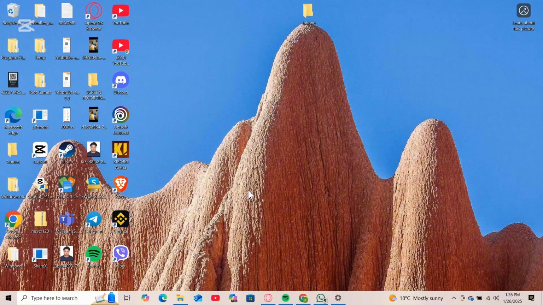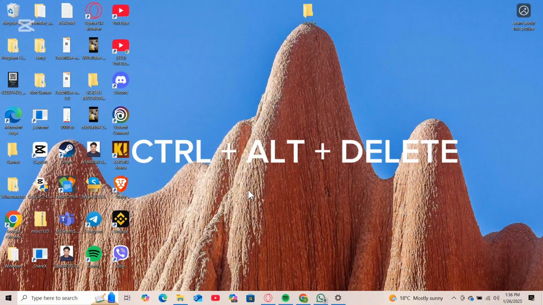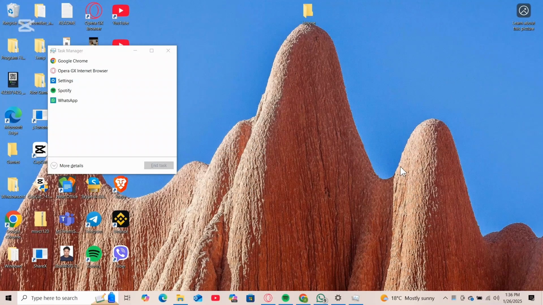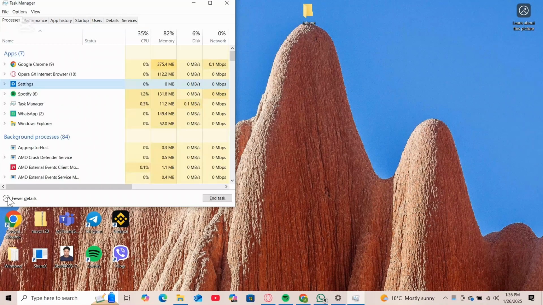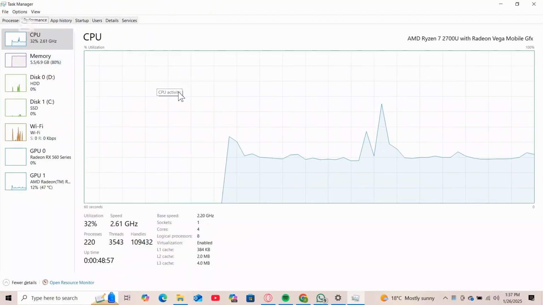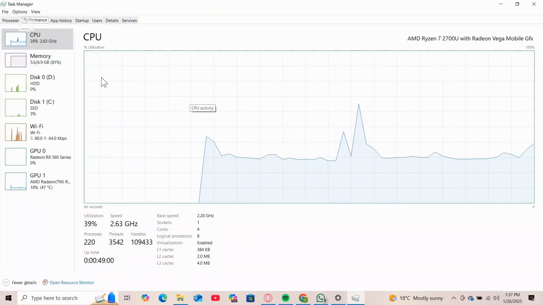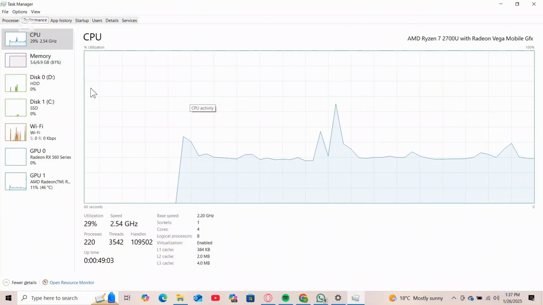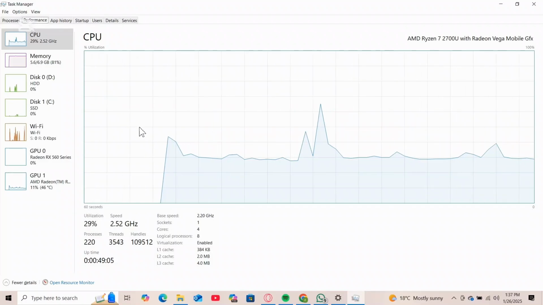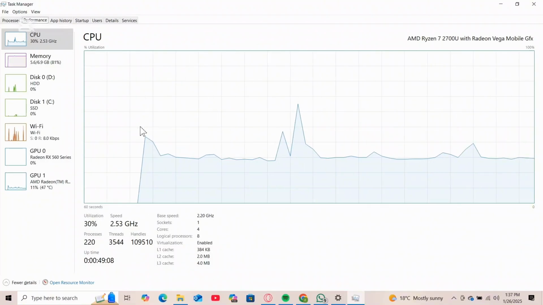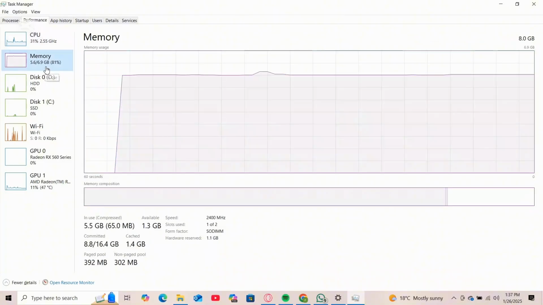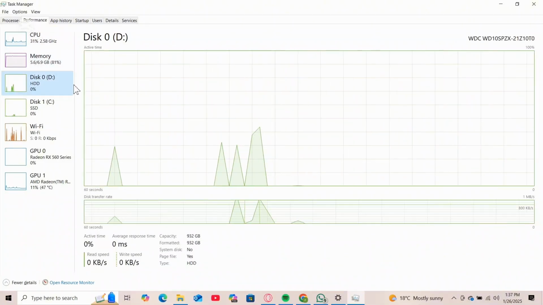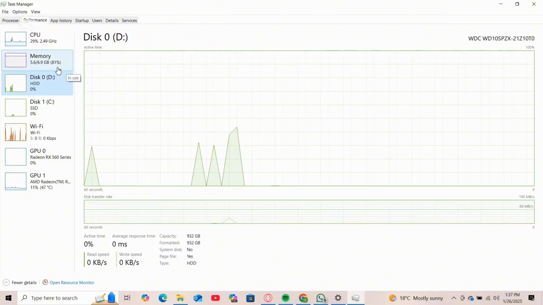So the final method is to do by pressing Ctrl plus Alt plus Delete simultaneously and select the task manager. And once it opens, simply go to the performance tab. And here you will find real-time information about your CPU, including usage, speed and other details. You can also view similar information for your RAM, disk and other components. The graphs provide a live view of your system performance.